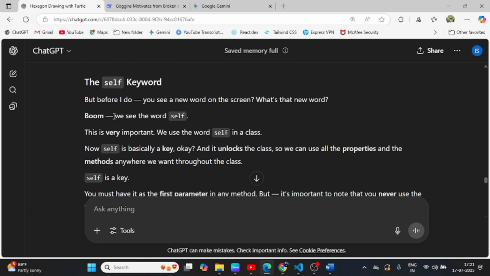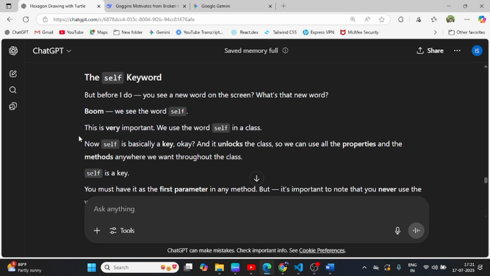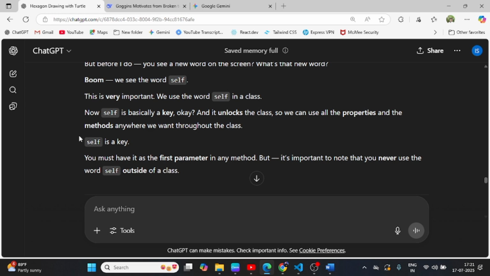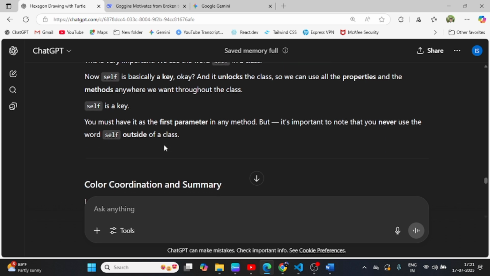So, the self keyword. Before I do, you see a new word on the screen. What's that new word? Boom! We see the word self. This is very important. We use that word self in a class. Now, self is basically a key, and it unlocks a class, so we can use all the properties and methods anywhere we want throughout the class. Self is a key. You must have it as the first parameter in any method, but it's important to note that you never use the word self outside of the class.